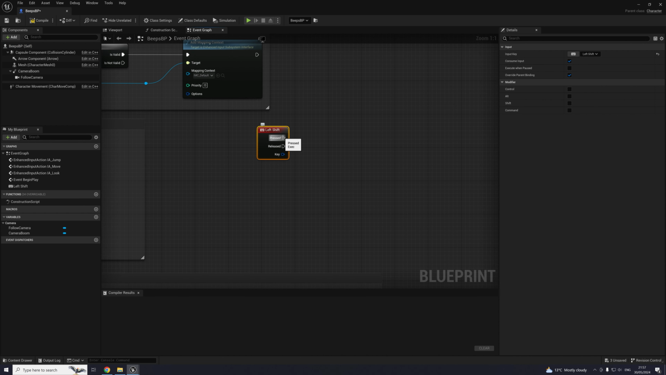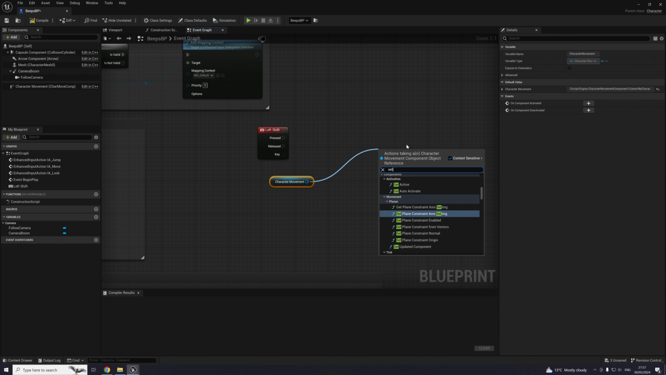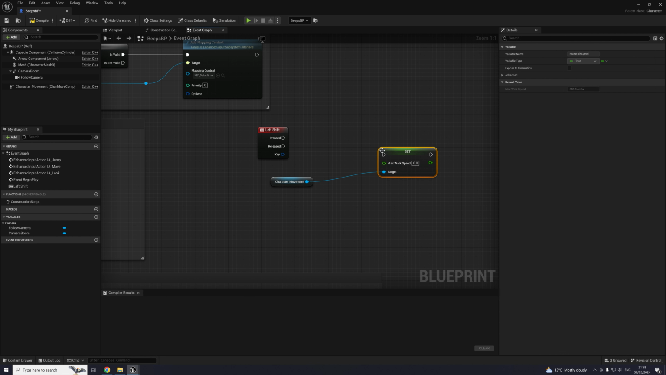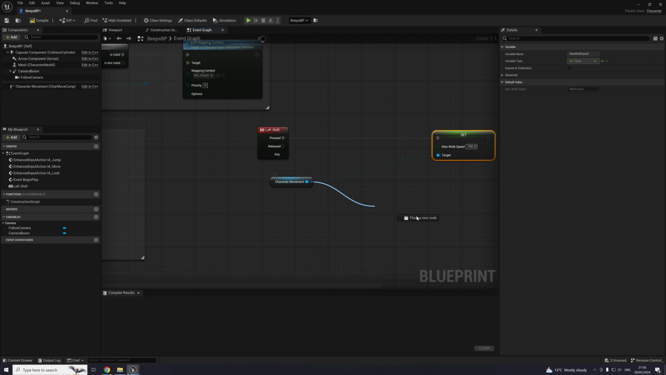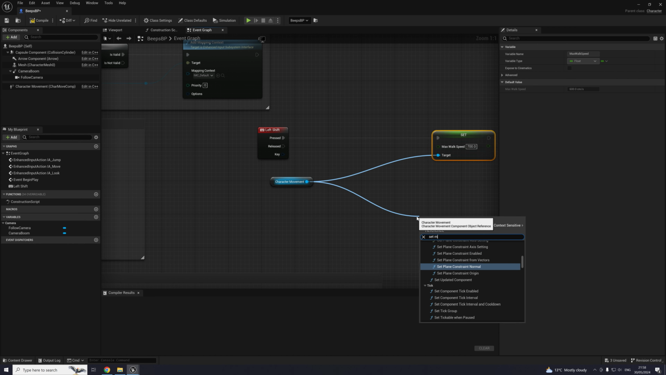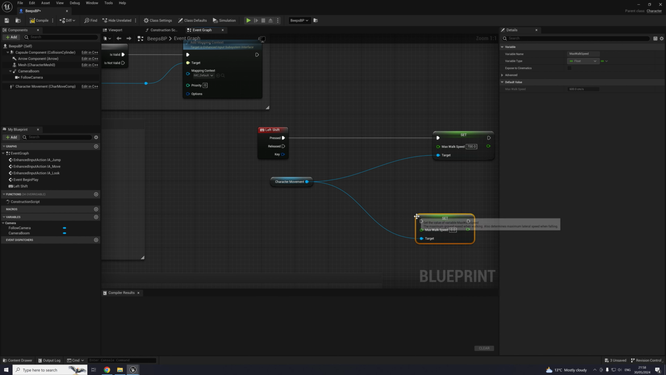And very simply, once it's pressed, I'm going to drag character movement down here. And I'm going to say set max walk speed. Perfect. Here we go. If it's pressed, I'm going to set the max walk speed to 700. And if it's released, I'm then going to set max walk speed to 500, which is the normal walk speed. That should work. Just compile.